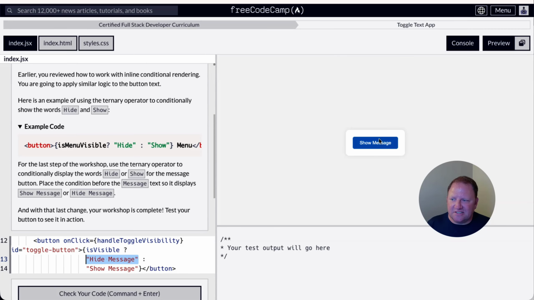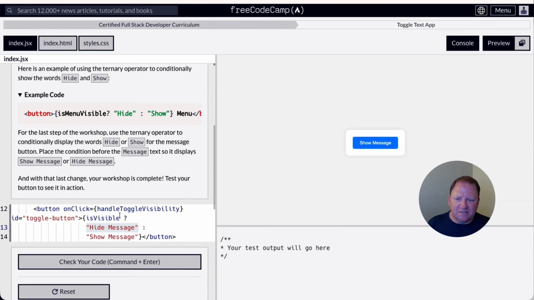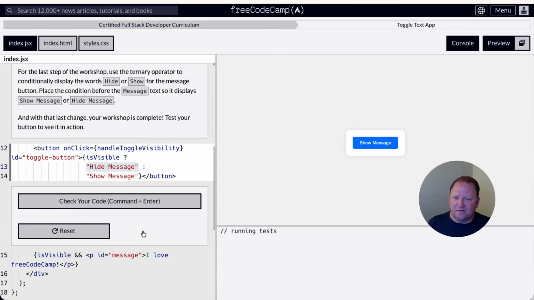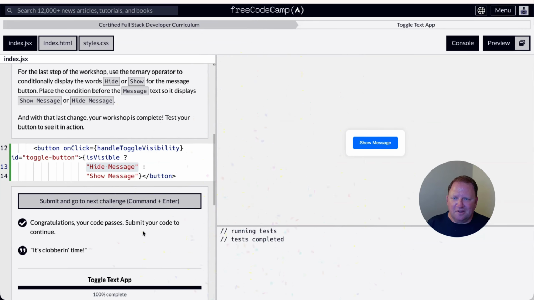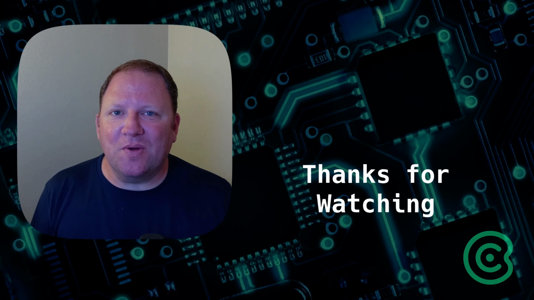All right, let's go ahead and test this out. Hide message, show message, hide message. It looks like it works. Our text works. Perfect. Now let's check our code. Tests are running. Congratulations, our code has passed. All right, that's good. You powered through that one, right? We got to the end.